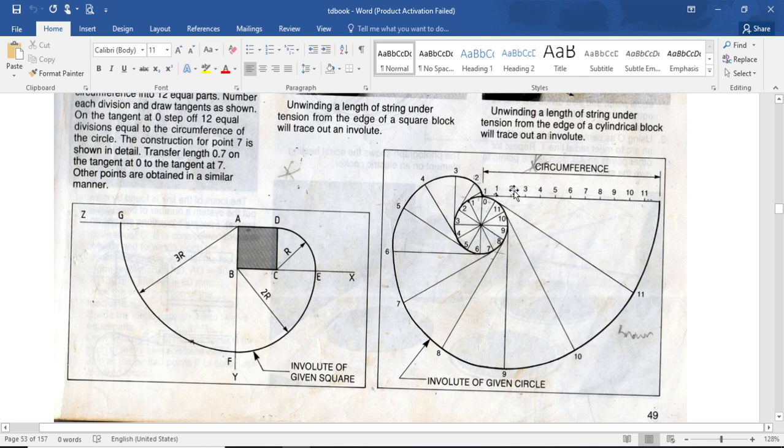Then you open a compass from 0 to 1, scribe on line 1, 0 to 2, scribe on line 2, 0 to 3, scribe on line 3, 0 to 4, scribe on line 4, 0 to 5, scribe on line 5, and so on and so forth. But you don't do this with 0 each time.